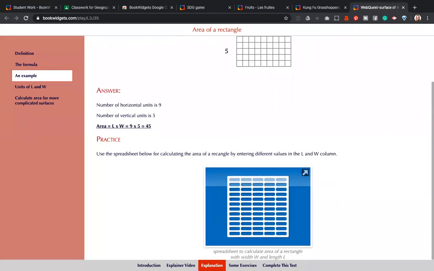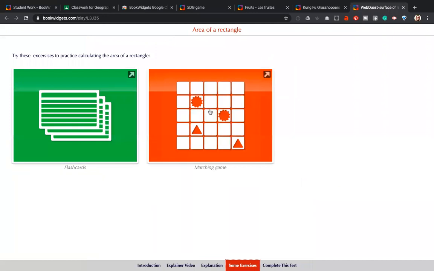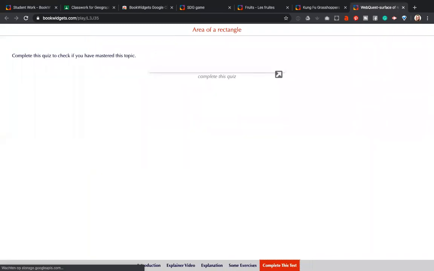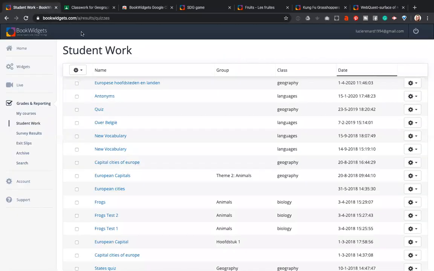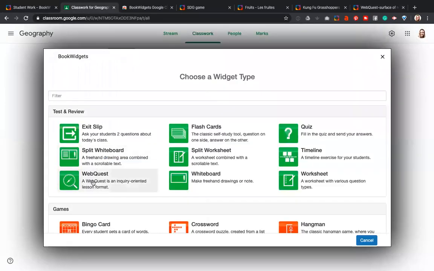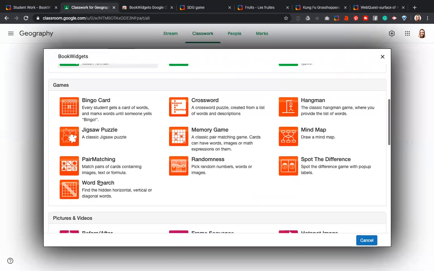So these exercises that are other BookWidgets exercises you can put in to let them practice your complete digital lesson. And of course, you can take a test or show a quiz as well. So that's the web quest. Games are also nice.